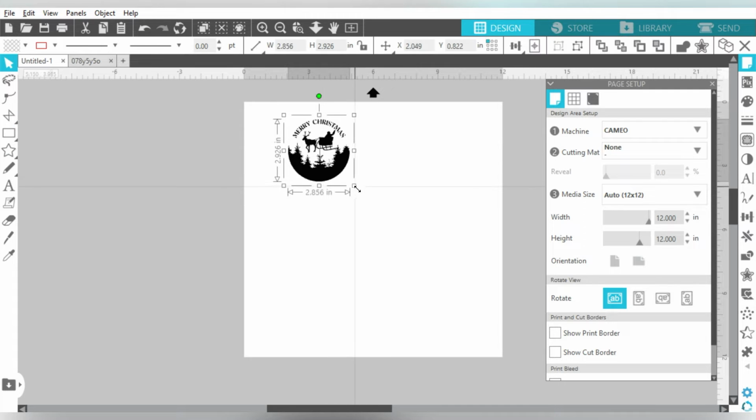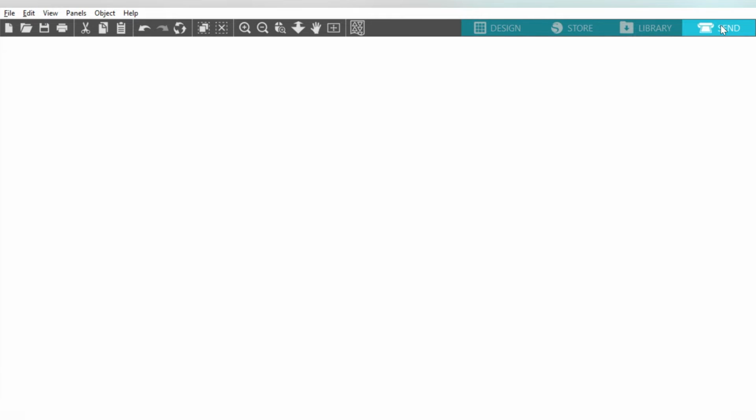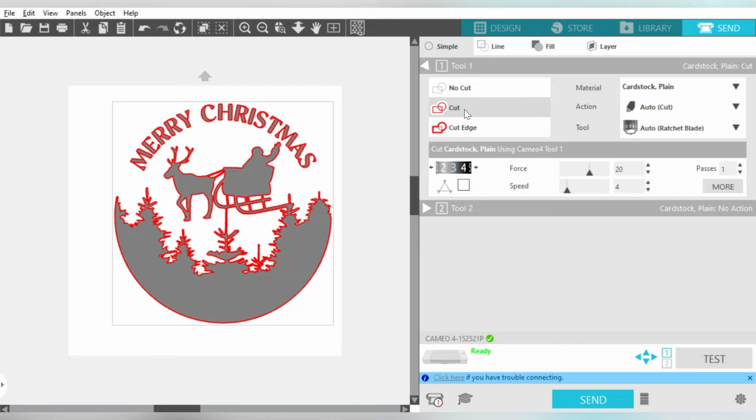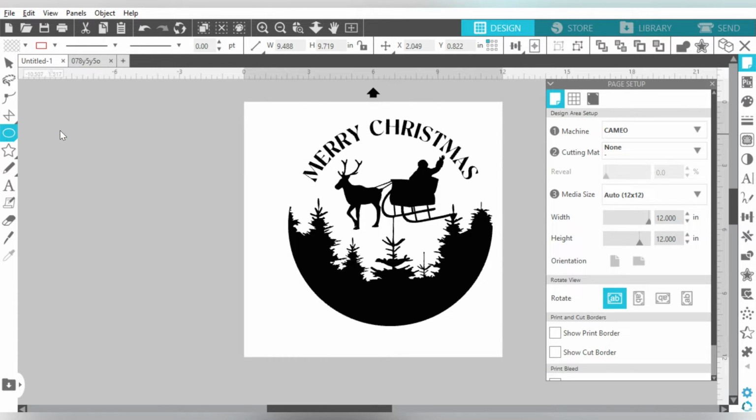So with that taken care of, you can see this is just a basic SVG file. And if I click over to my send panel, you can see I have all my cut lines there. Now, let me clarify, I can bring this over into the Glowforge software. It's an SVG, it'll work. But like I said, I'm going to set this up as an ornament so that it will engrave. So let's go ahead and create our ornament base.